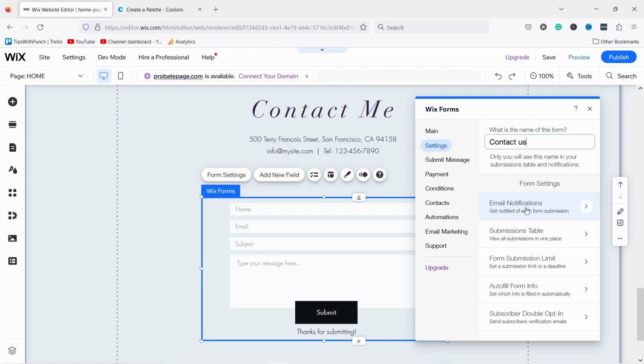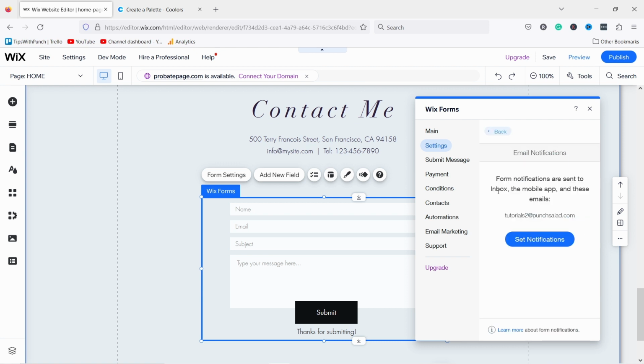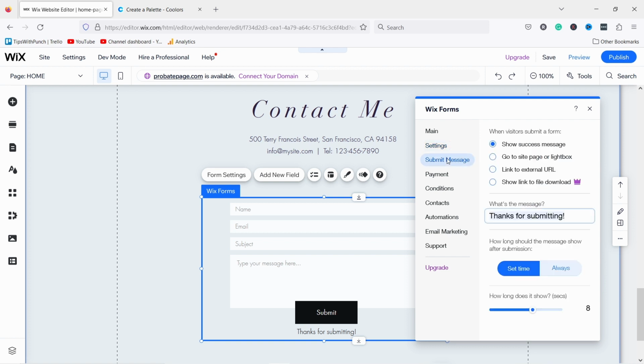And then you have email notifications. Right now, by default, it'll just send a notification to your email. And then whenever somebody submits, what do you want to tell them? So thanks for submitting, or thanks, I'll be in touch soon. Oh yeah, I need to thank them probably. So I'm polite. Thanks. All right. So now if somebody submits, they will see this text.